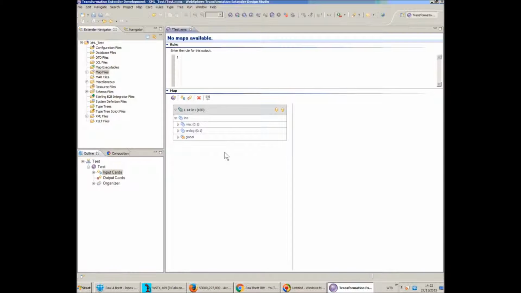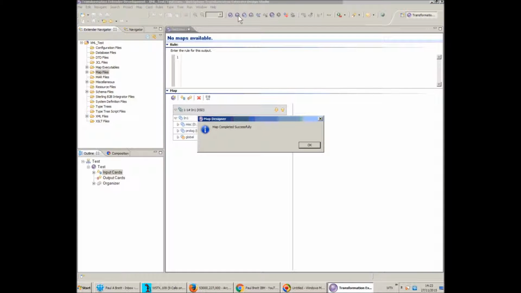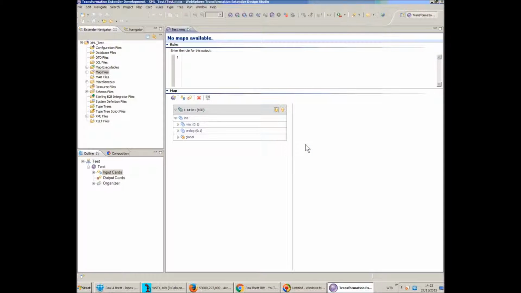So what we need to do now is save this file and then click on the build and run buttons, and as you can see, the map completed successfully. Okay, this map builds and runs successfully on Windows.